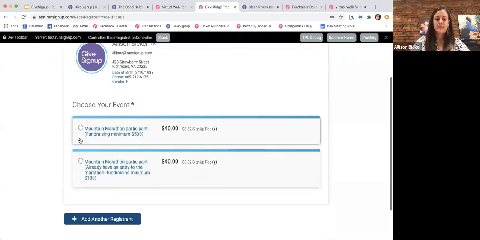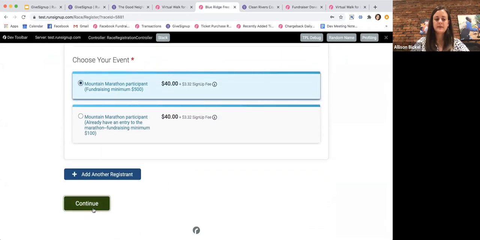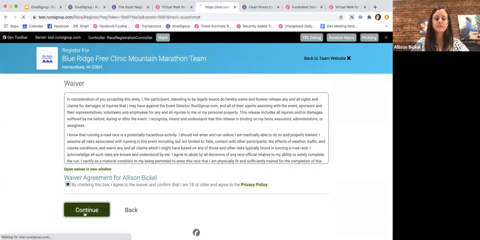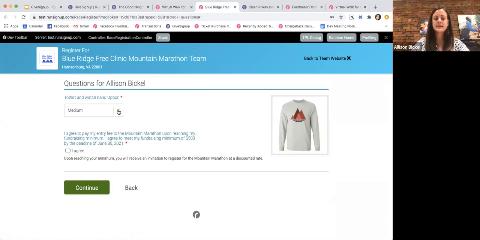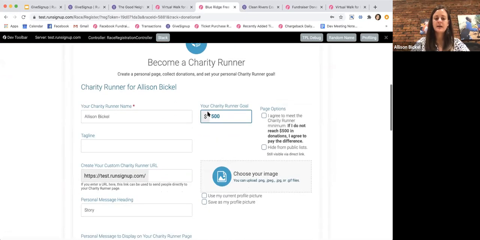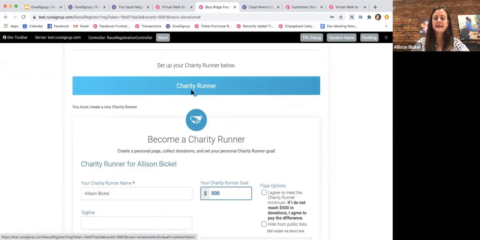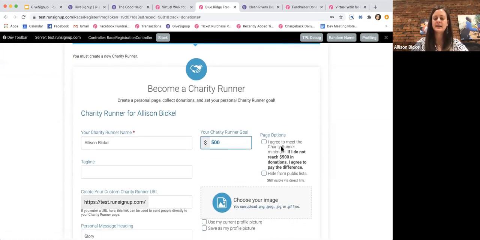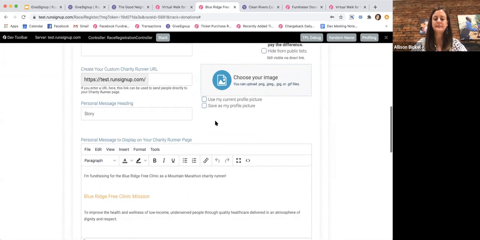So I'm going to sign up for this, and I'm going to go for the $500 fundraising minimum. Here, it's collecting shirt information and an additional agreement to meet my fundraising minimum to participate. Here, the fundraiser heading has been customized to say charity runner. So this is really flexible in terms of what terminology you want to use. If you want to use some branded name for your fundraiser teams, you can do that. This here is my opt-in to agree to meet that fundraiser minimum and to agree to have my card charged if I don't by a certain date.